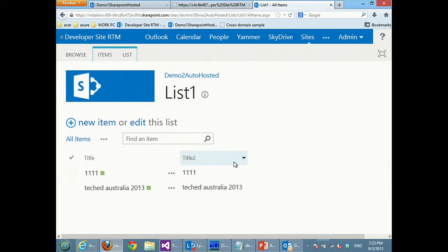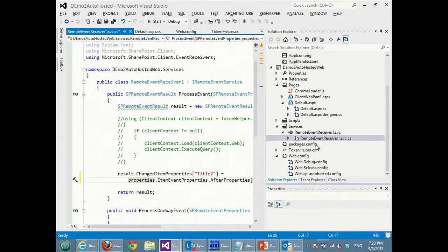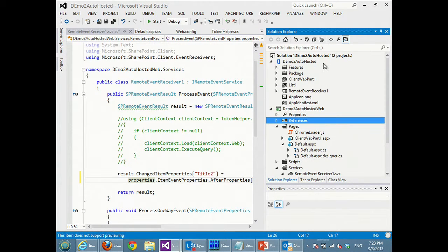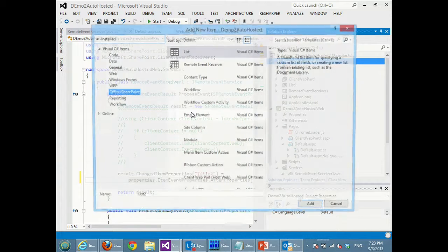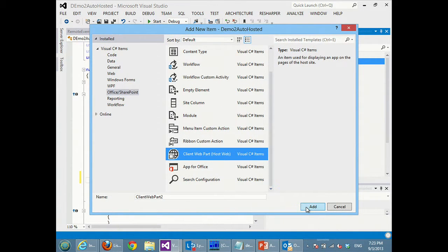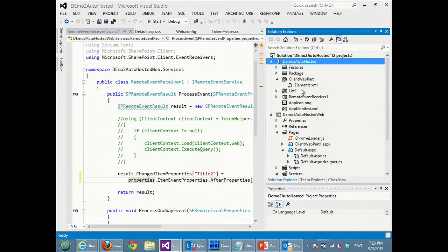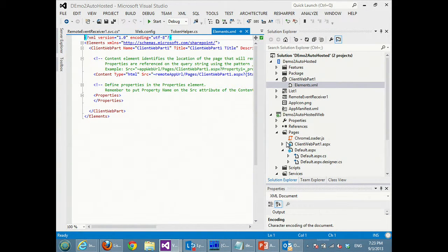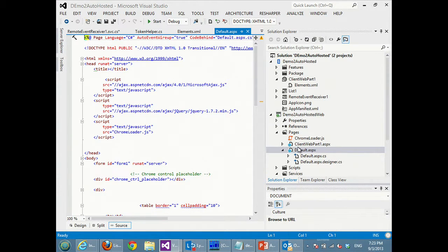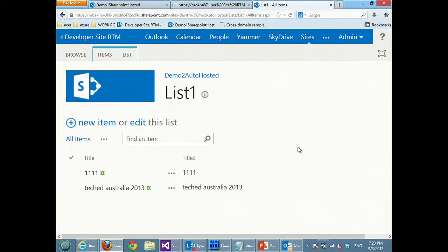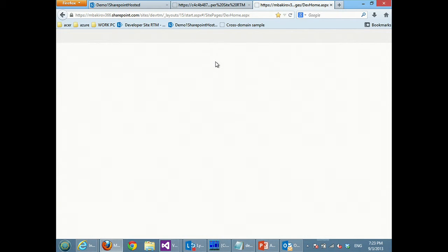I have a thing called a client web part. Do you want to see how we create a client web part? Yeah? So here you say new item. It's as simple as that. It's called client web part, and it asks you where your page is. It can create a new page for you, or you can use an existing page you have. So what I've done here, I created a client web part. It basically uses a page kind of the same as the default.aspx I had. And what I've done is I just added it to the page. So it's as simple as that.